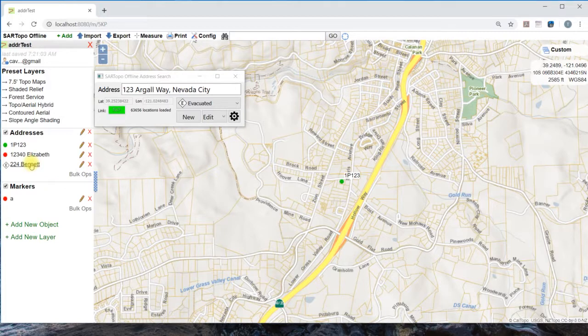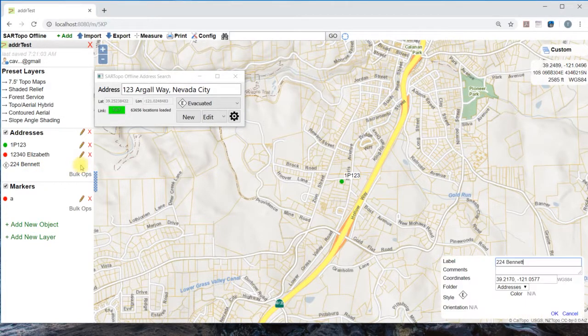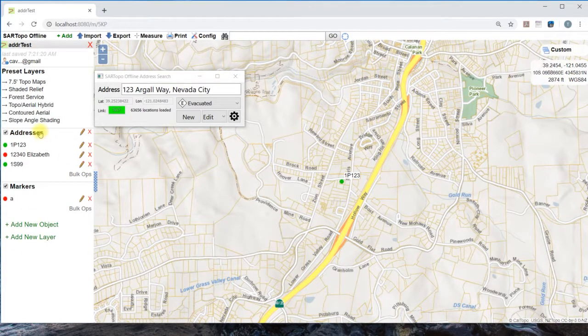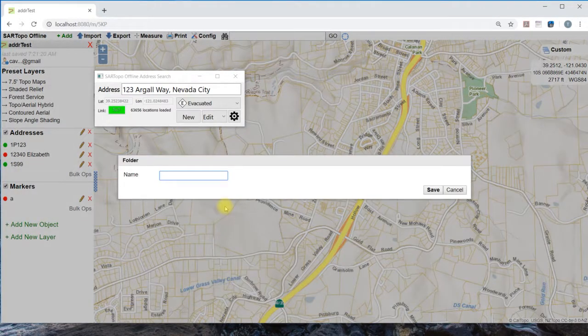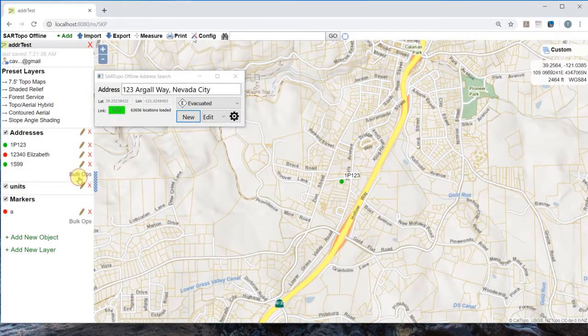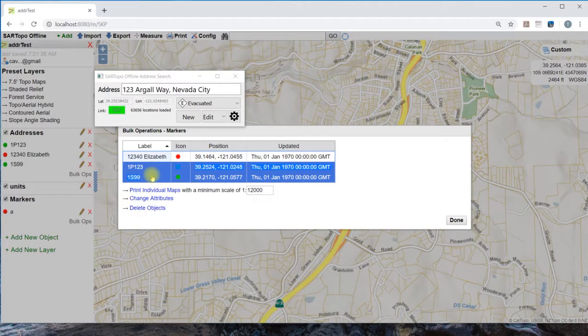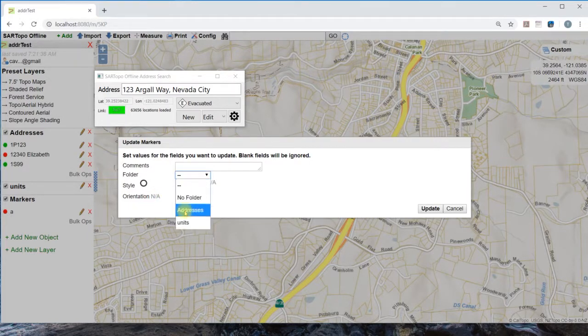And let's change this one here in the same manner to 24 Bennett. Let's make him 1 Sam 99, and he's also going to be a green dot. And now, does it make sense to have those under the addresses folder? Let's say no, not really. We want to make a new folder to indicate these officers in the field, and we're going to call it whatever we want to call it. Units sounds good. Use bulk ops to move those to the units folder.